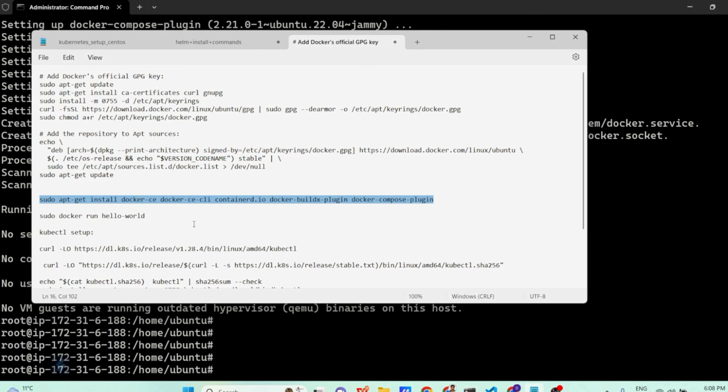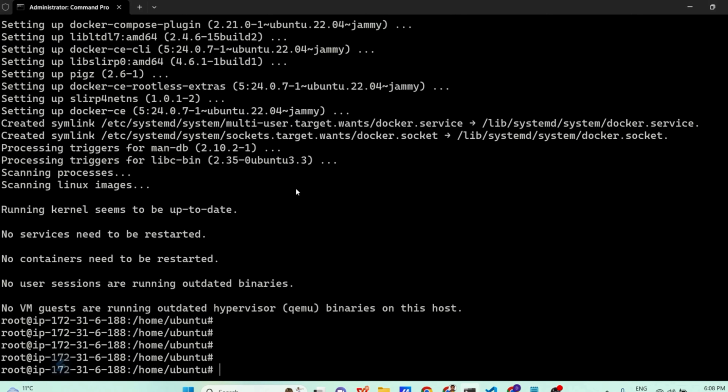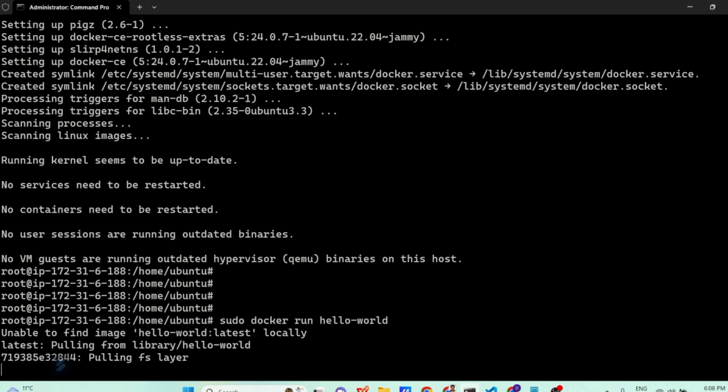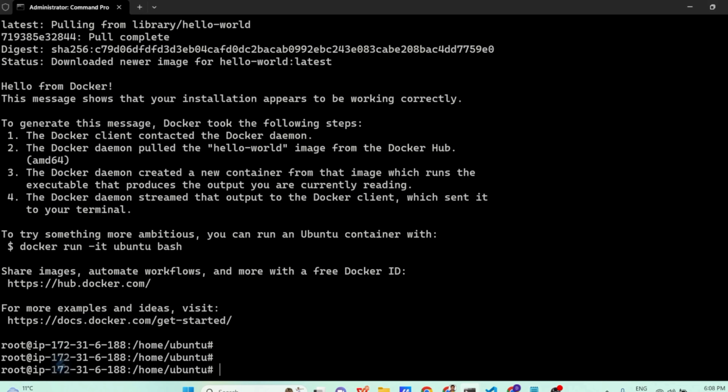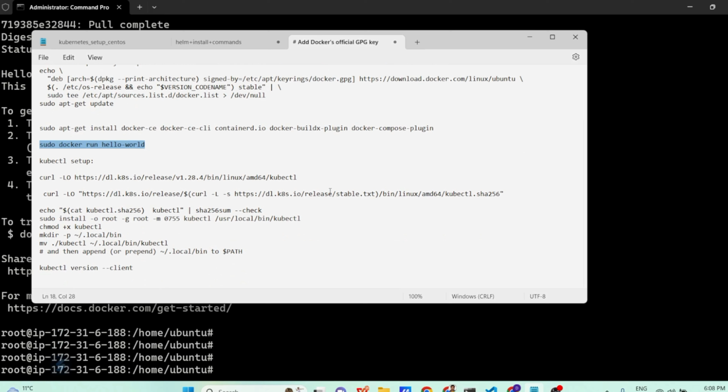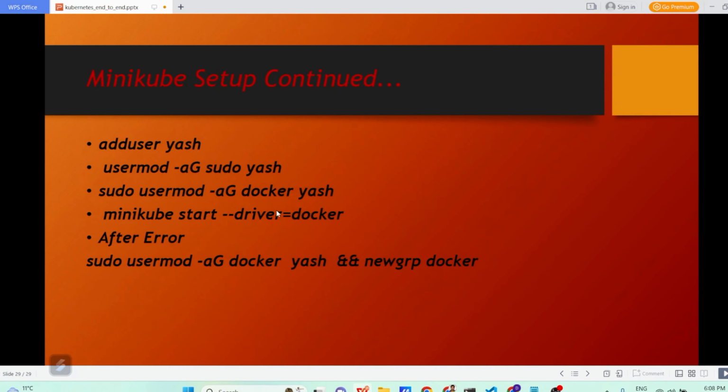So this is done. Now we can verify that Docker is installed properly or not. Yeah, so Docker looks installed properly. So now for us, kubectl and Docker setup is done. What is next? The next step will be Minikube setup. But for Minikube setup, we need to download the binaries related to Minikube.